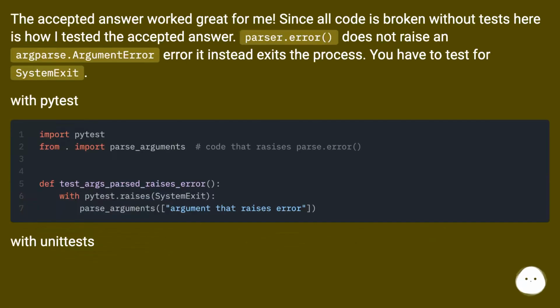The accepted answer worked great for me. Since all code is broken without tests, here is how I tested the accepted answer. Parser.error does not raise an argparse.ArgumentError, it instead exits the process. You have to test for SystemExit. With PyTest.